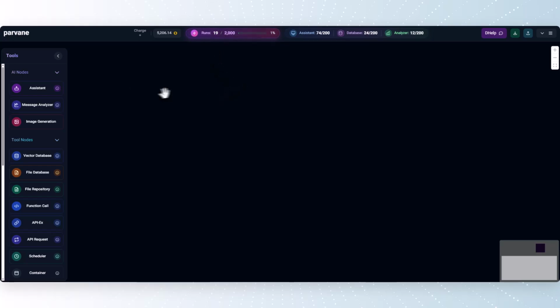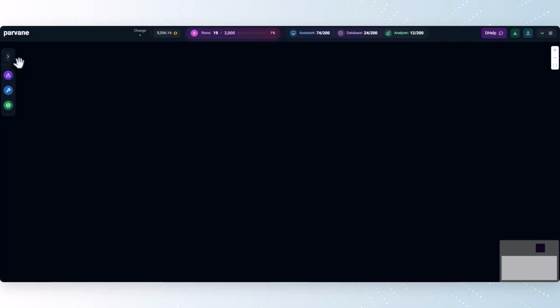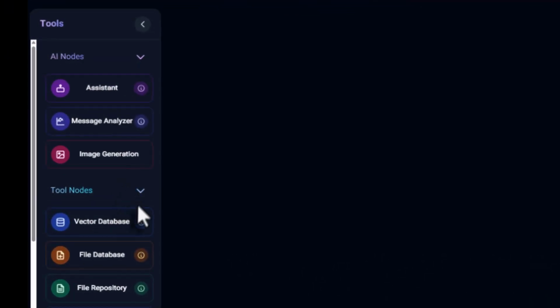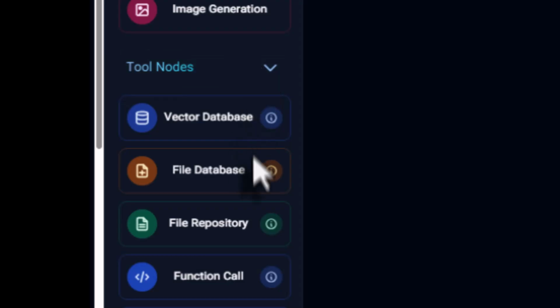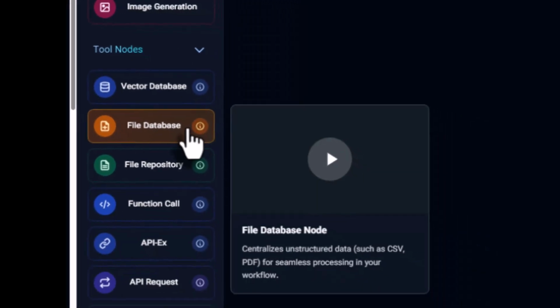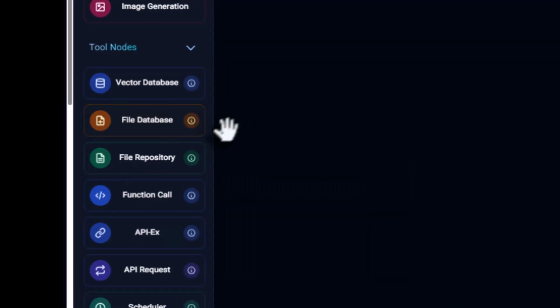Hey everyone! Today, we're diving into one of the super handy tools in the Delaverse playground, the file database node. It's like your personal vault for storing and organizing all those important files, making your workflows smoother and more efficient.